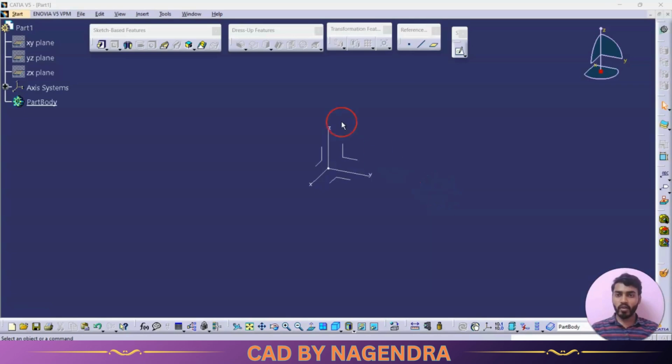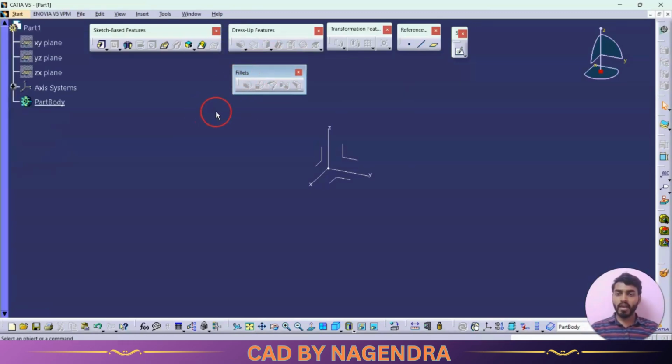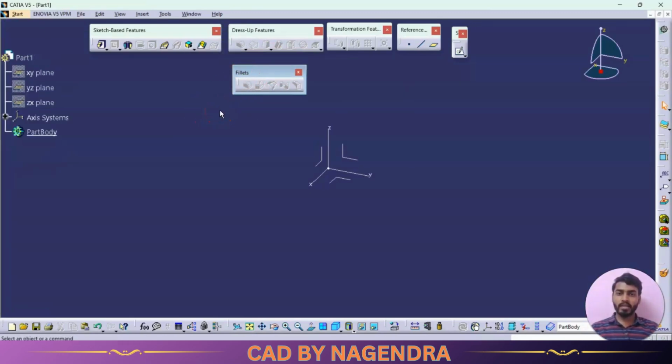So now we are going to see these dress up features. In the dress up features toolbar, the first option we have here is fillet. Now let me open that fillet. Again, internally we will have different options. So fillet is nothing but, if we have any sharp edge and you want to convert that sharp edge into a smooth curved edge, there we can apply fillet.